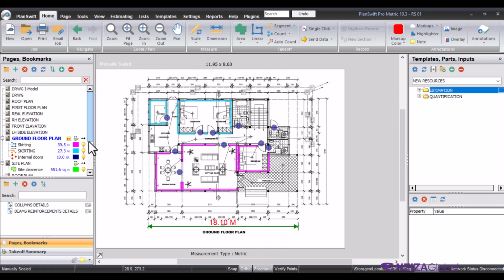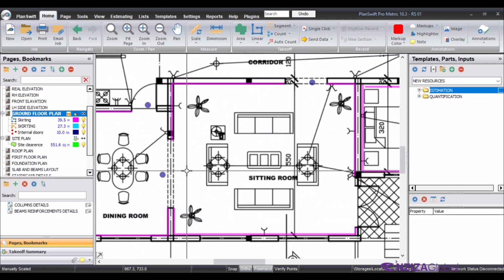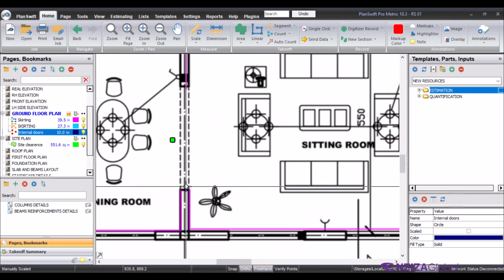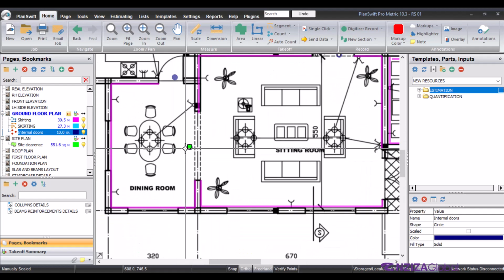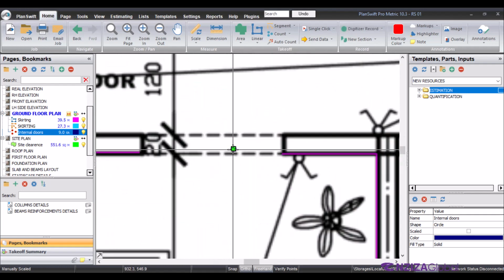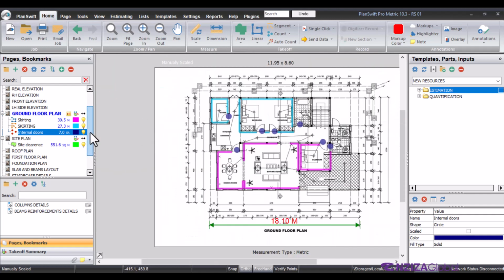So what if you find there is a door which you measured and it is not part of that group? Don't worry about it. You also click on that specific door, as I clicked on this one in the dining room here. So I just press the delete button. This one I also click, press delete. This one I also press delete. Now I have 7 doors. So it's now clear.